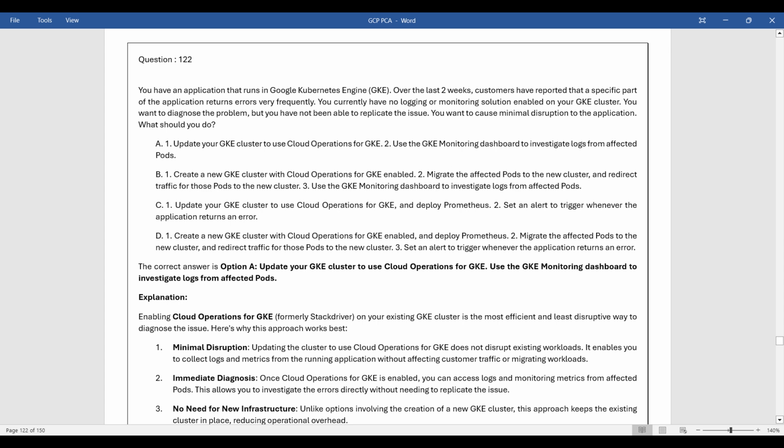1. Minimal disruption. Updating the cluster to use cloud operations for GKE does not disrupt existing workloads. It enables you to collect logs and metrics from the running application without affecting customer traffic or migrating workloads. 2. Immediate diagnosis. Once cloud operations for GKE is enabled, you can access logs and monitoring metrics from affected pods. This allows you to investigate the errors directly without needing to replicate the issue. 3. No need for new infrastructure.